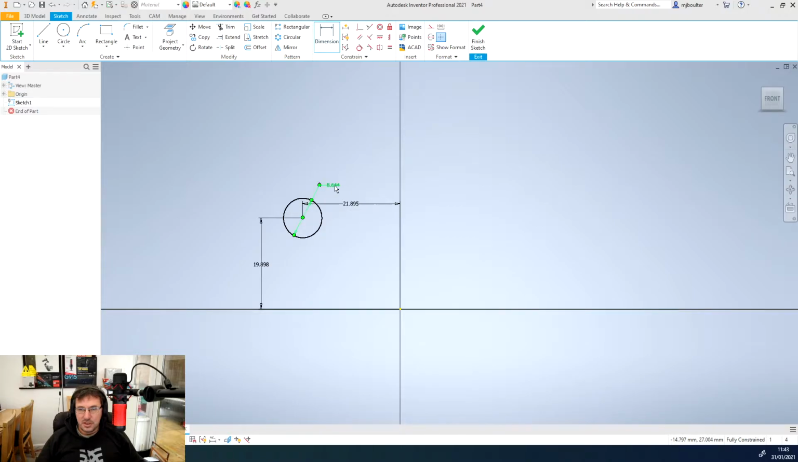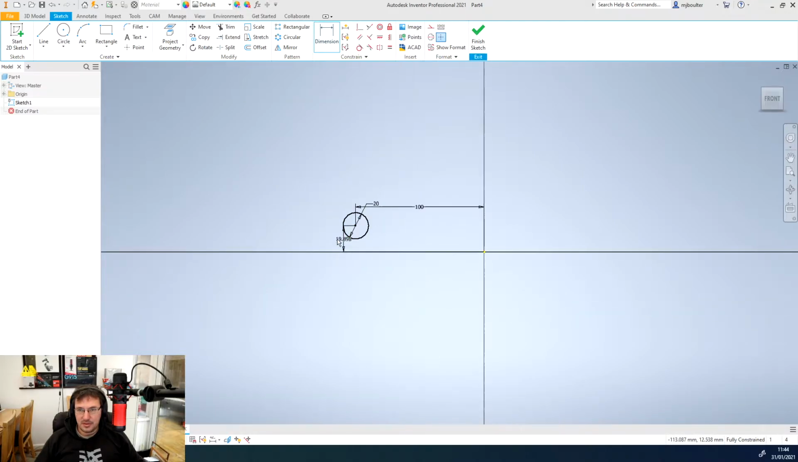So our diameter of our hole, or diameter of the circle, we'll set to 20 mil. And then we will set the horizontal dimension to 100 mil. And just zoom out, and then the vertical dimension to 50 mil.